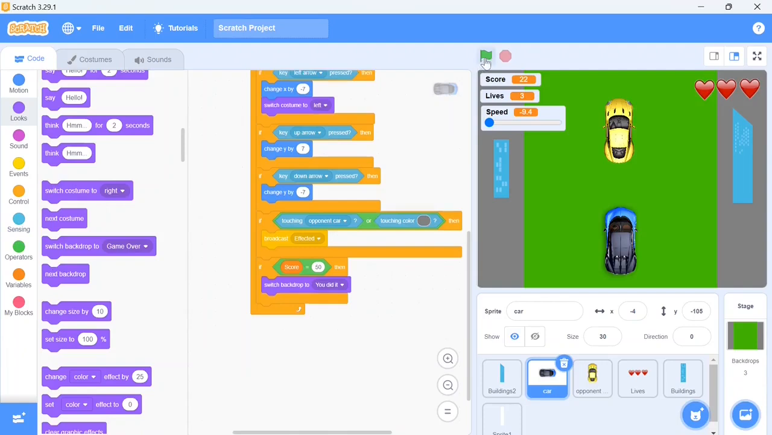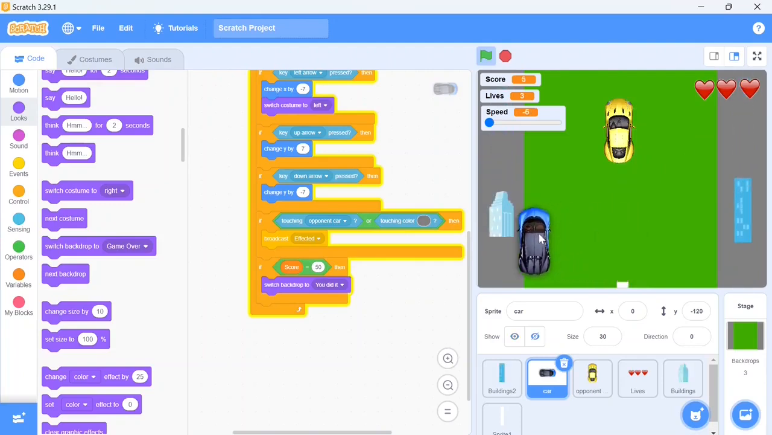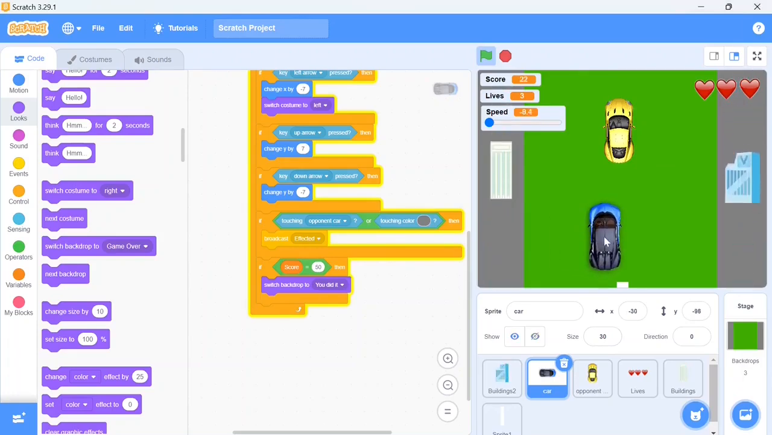You can see when I click on the green flag, and if I try to touch the gray line, you can see the heart is not reducing. Here we have set it to show affected, but what should happen? The heart should be reduced. For that, we need to set the costume according to the car touching the line.